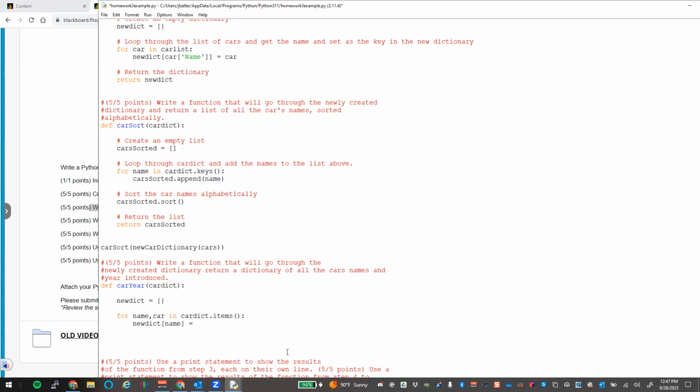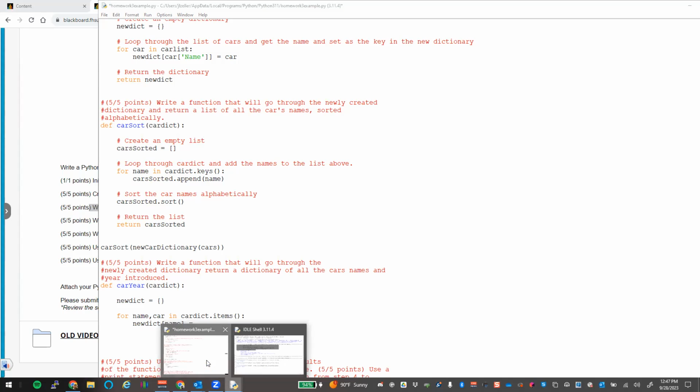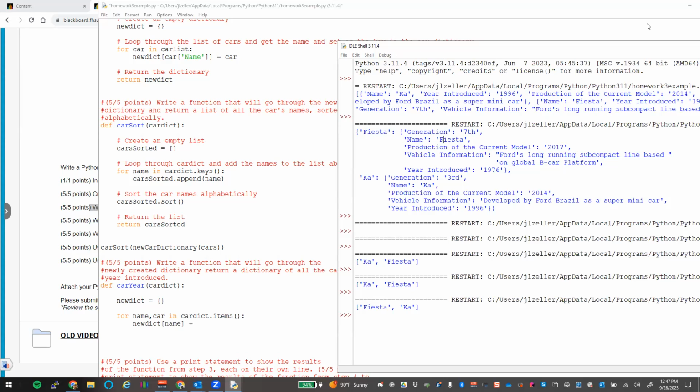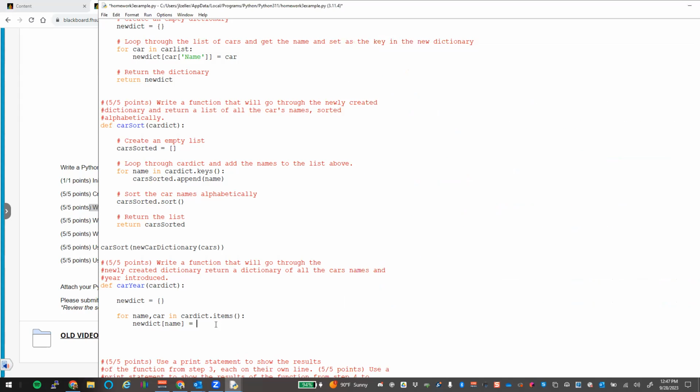Now the value is supposed to be what? This is what you guys were saying before. The value is supposed to be the car year, right? And it's the year it was introduced. So out of this dictionary, how would I get back the year introduced? Right. So in this case, what do I need to call here? What's the variable name for the entire dictionary?